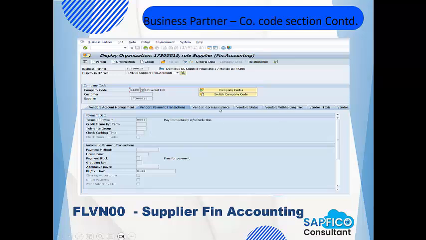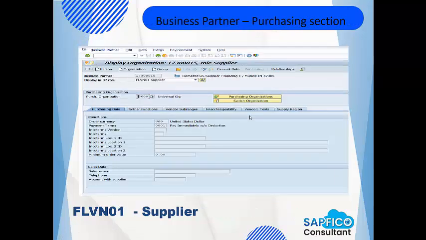So in vendor correspondence, we'll update what type of correspondence we want to send to the vendor, monthly, whether it's weekly or whatever, or yearly. That also is an option. If a vendor is subjected to withholding tax, then we update the withholding tax code here in this particular master. We see the purchasing section.